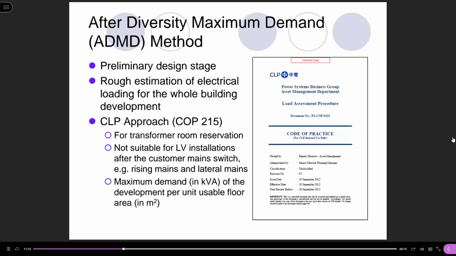For the estimation of total building electrical load, we usually use the ADMD method. ADMD stands for After Diversity Maximum Demand, and it is for the preliminary design stage. So on day one, when you don't have any detailed information about your building layout, you only know that this is an office building, but not the detailed layout. On every floor, do you have an open plan office, or how many cellular offices do you have? Where are the conference rooms? What is the layout for the director's room? No, you don't have these details.